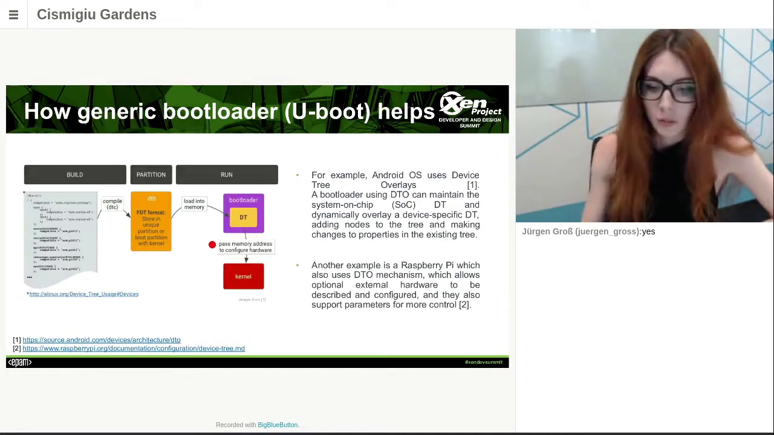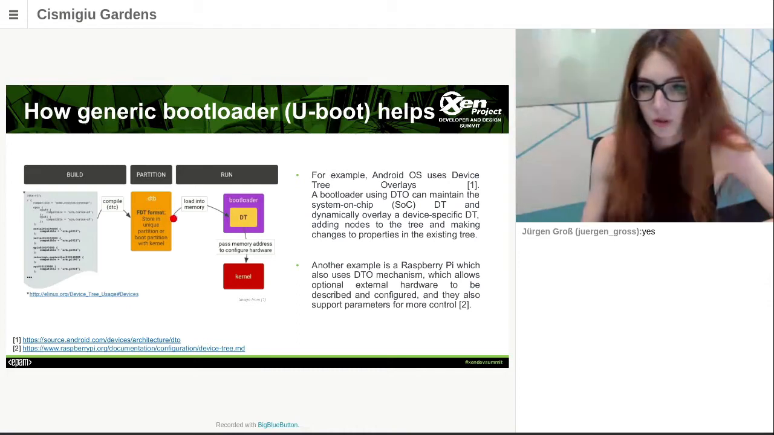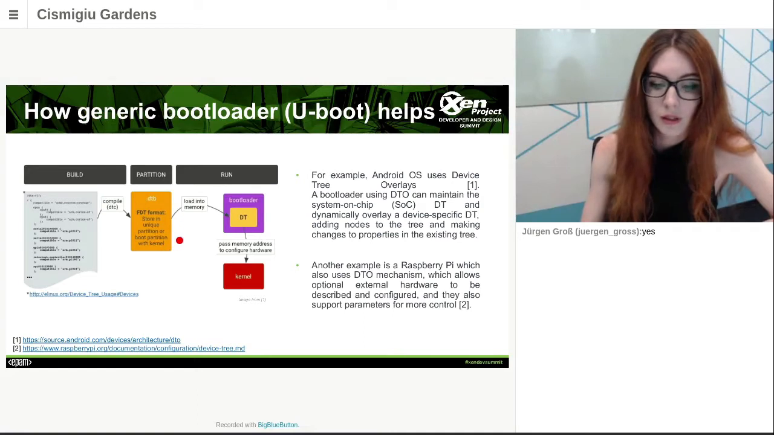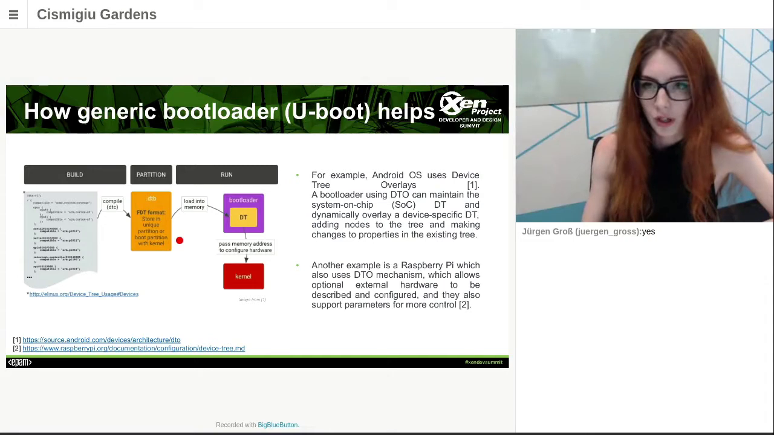As we can see in the picture, loading device tree has three main stages: building, partitioning, and running. Device tree source uses the device tree compiler DTC to compile it into a device tree blob DTB. This device tree blob is stored in the UBoot partition, and the last stage is loading the DTB from storage to memory and starting the kernel from the memory address of the loaded device tree.